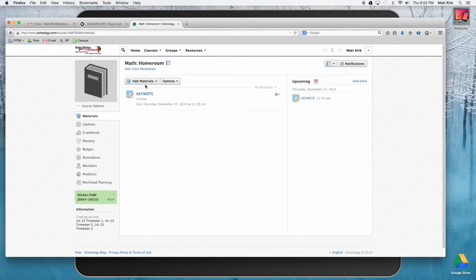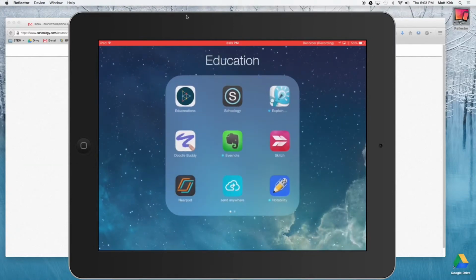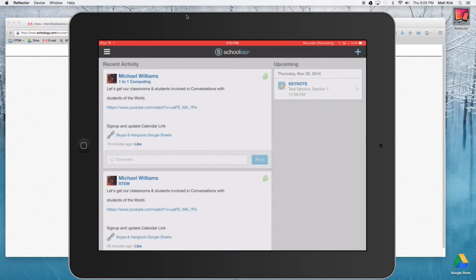I also should mention, when kids come to enroll in your course, you've got this all set up, and you'll notice down here there's an access code. That's how kids get linked up into your room. So let me switch over. I'm going to show you my iPad screen here. So let's say this is the kid's iPad and they go to their Schoology.